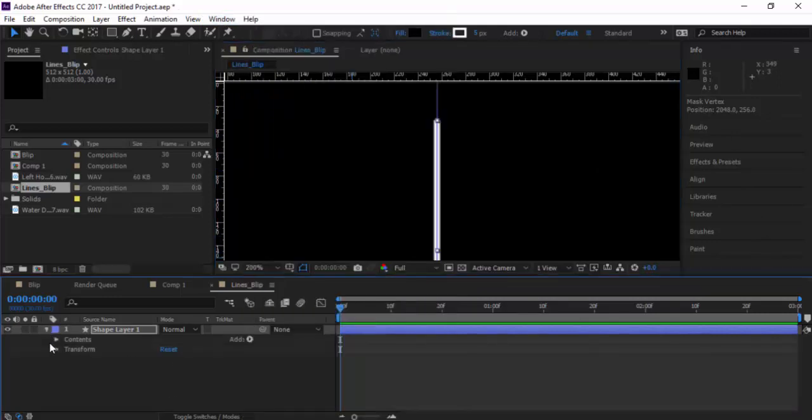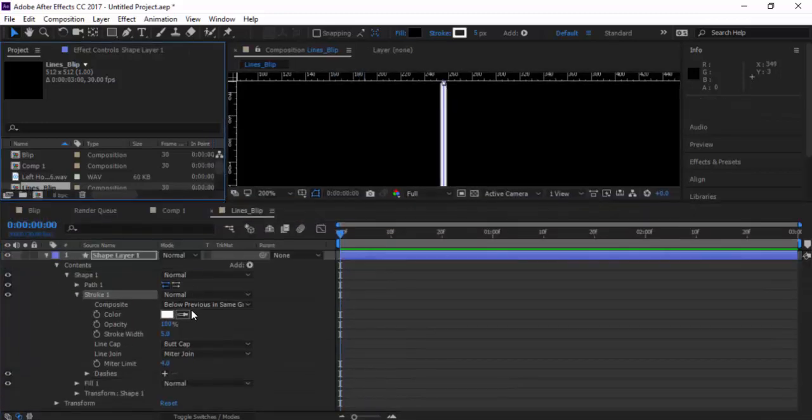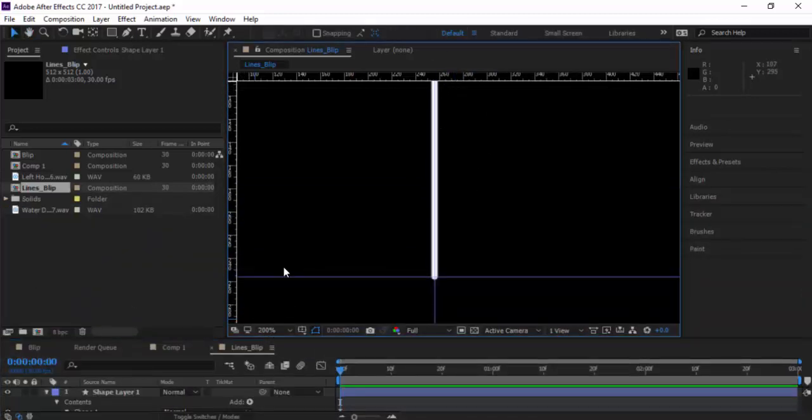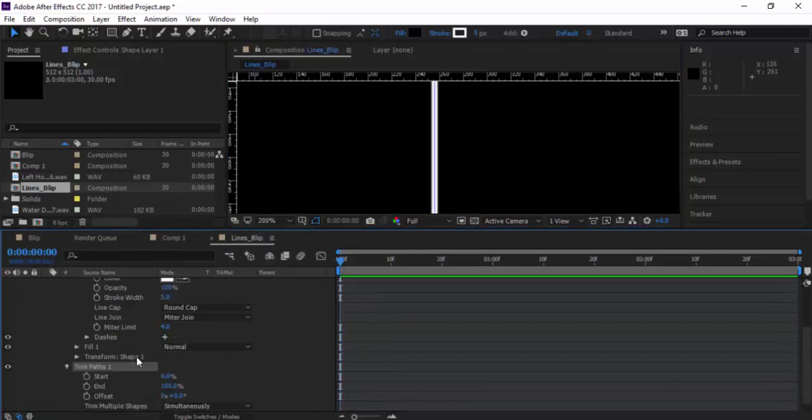I can go into my stroke settings and change some of the properties of it. So if I don't want the butt cap on here, I could change it to a round cap, which is what I'm going to do. There we go. Cool. And then I'm just going to animate this using that trim. So I add trim paths again.